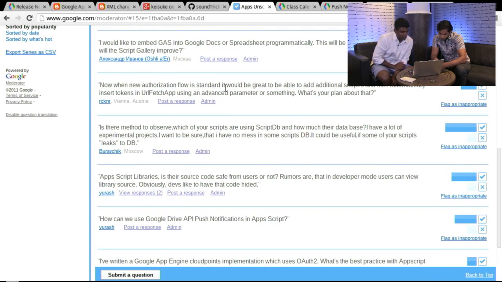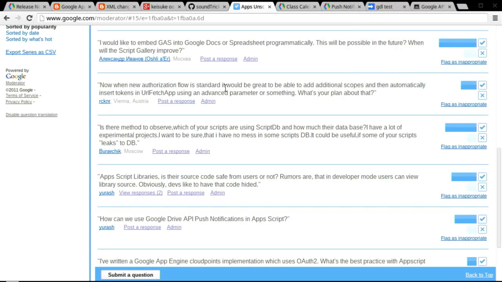When using the new authorization flow, it would be great to be able to add additional scopes and then automatically insert tokens. Yes, that's a great question. So let me rephrase this. Today, we pick up OAuth scopes that a script needs by evaluating the project and looking at all the APIs the script is using. That list is today opaque to the script developer. So you don't get to add or remove scopes that we have evaluated from your script. The question here is, we would like to be able to specify our own scopes along with what the script needs so that we could use that scope for the token for other calls that we may be making, like with the Google Glass API or something like that.